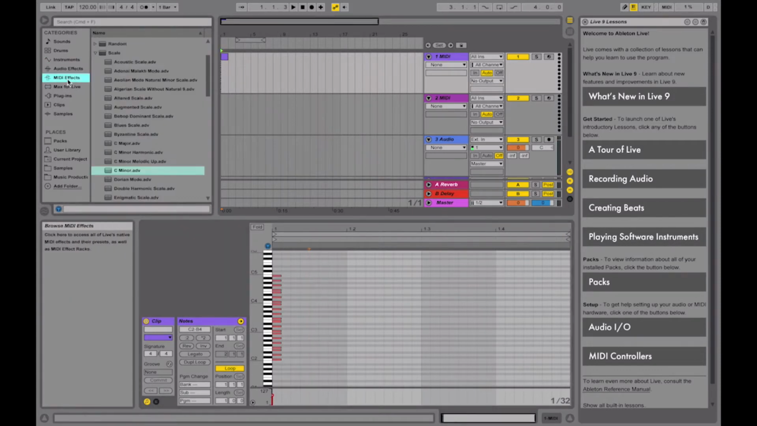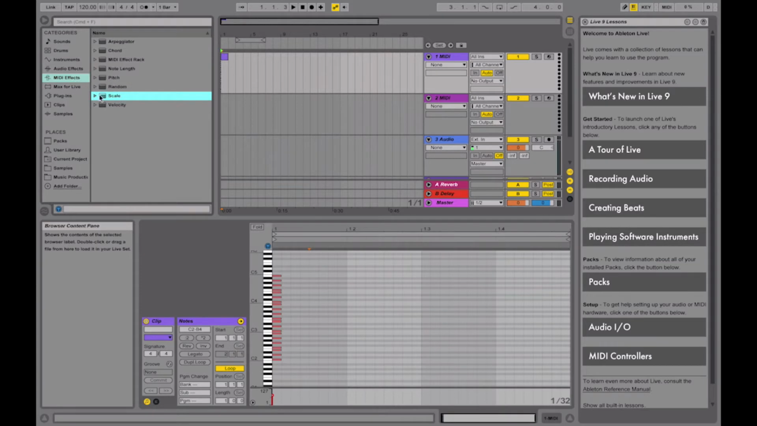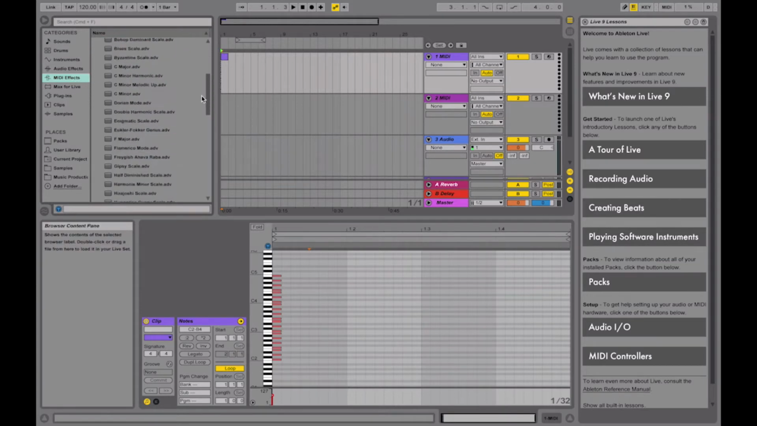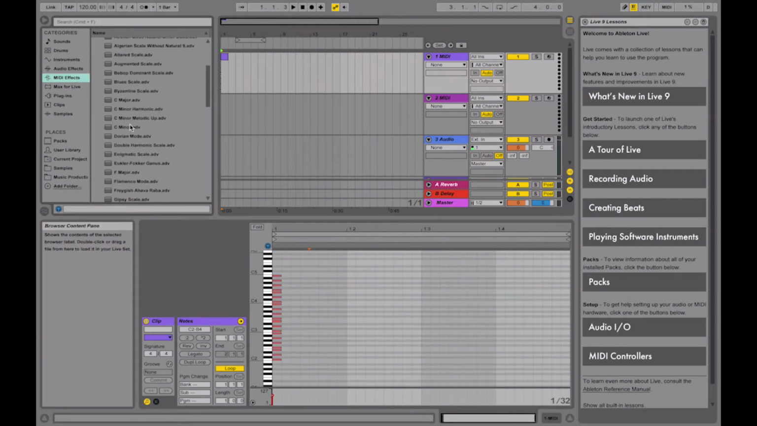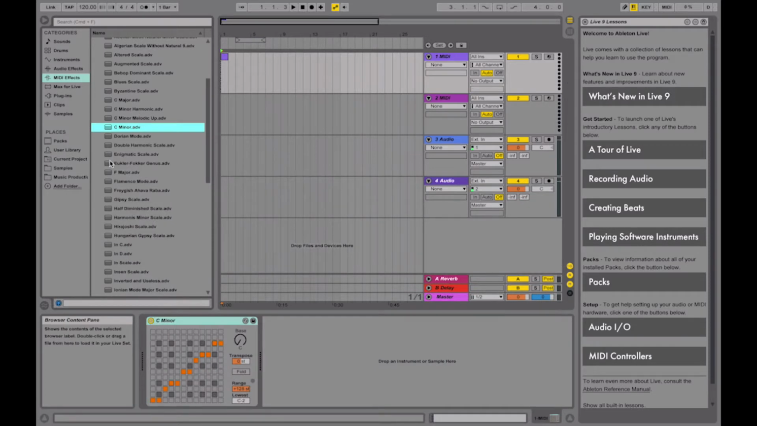Now we're going to go to the MIDI effects, and I'm going to use this scale plugin. And I'm going to go down to the C minor. It's the second saddest of all keys, next to D minor. Oh, stupid. I'm so sorry, you guys. But anyway, we have the C minor on here.